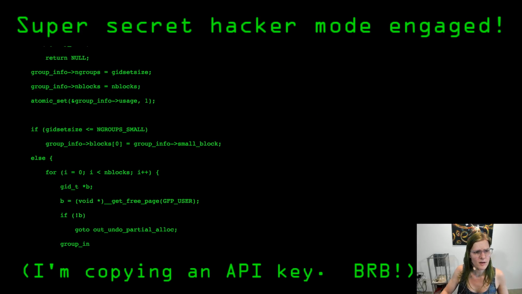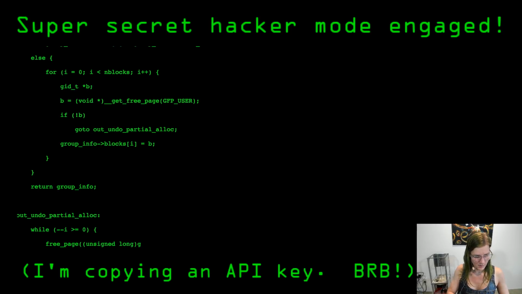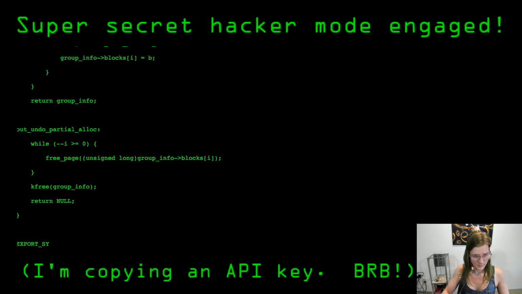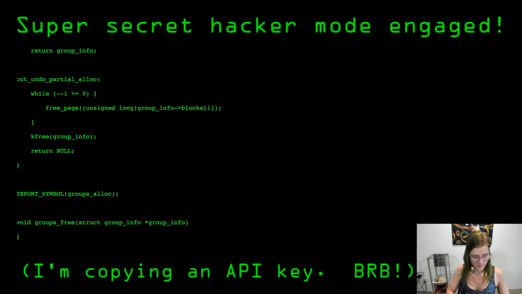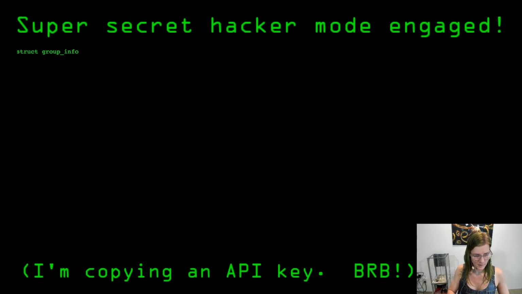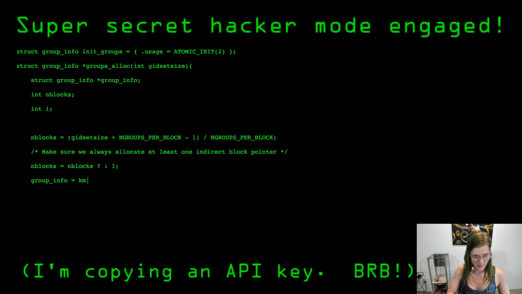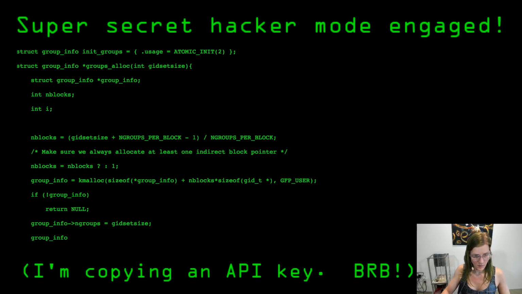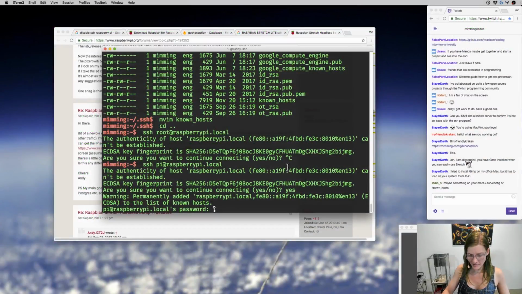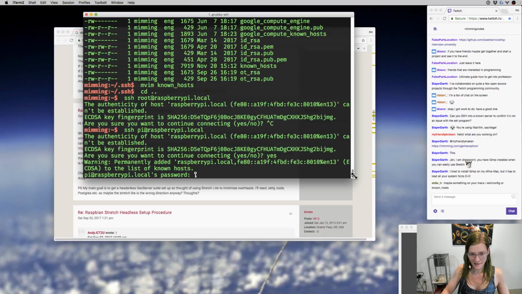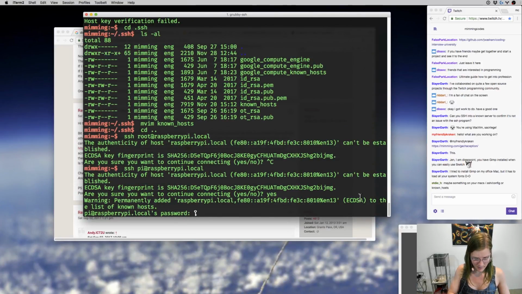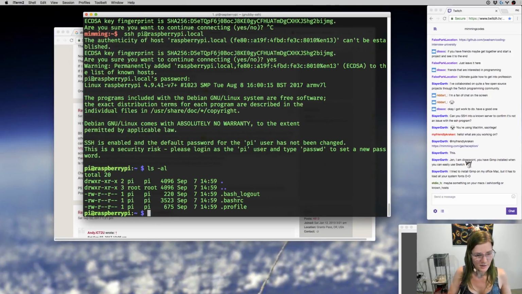So what is the host? Let's try going in as pi. Okay. Hey, I'm SSHing in right now. This is exciting. I'm actually finally getting connected. Yay, the password's still default, which would be a disaster.